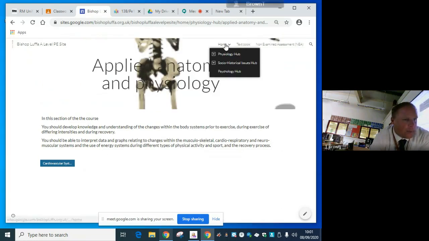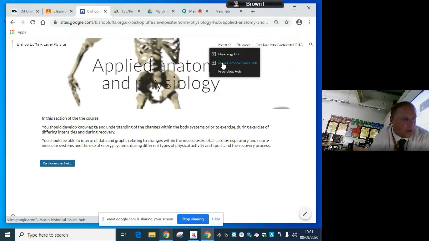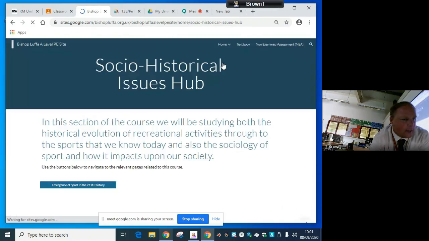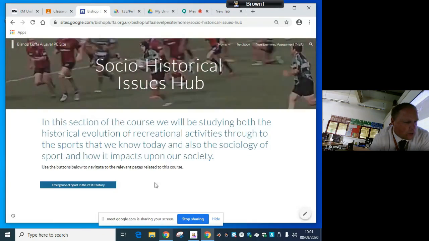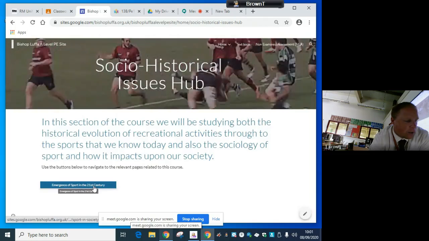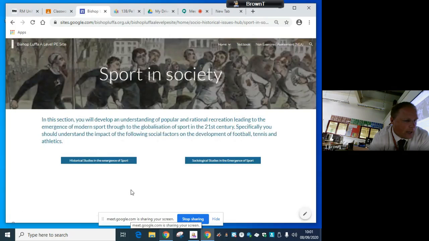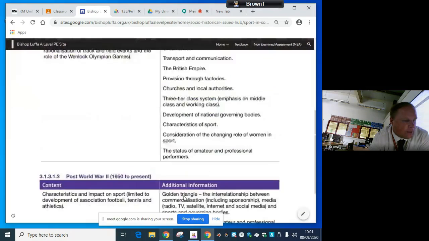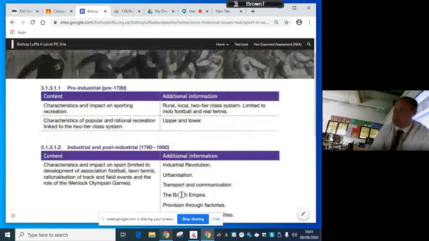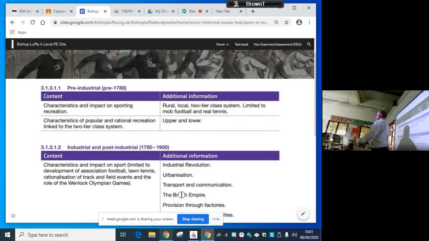Let me click on another one that I added last night. It's the Socio-Historical Issues Hub. I'm clicking on that, and you'll notice that I've put emergence of sport in the 21st century. If I click on that, you'll see that straight away I've broken it down. It's got lots of buttons to guide me through, and I've put the specifications for that into place. So it's an opportunity now for you to look at that material, to review that site.